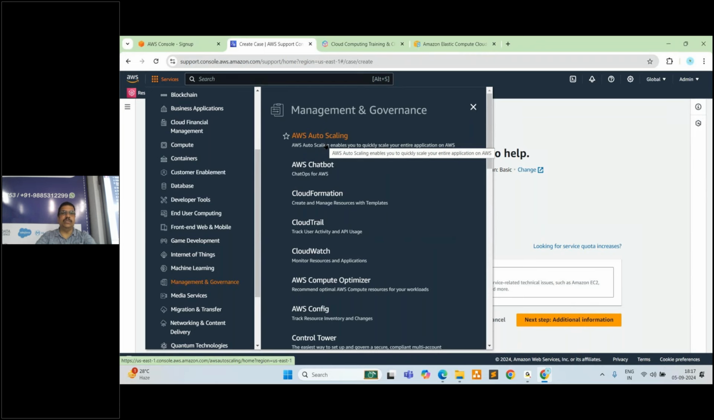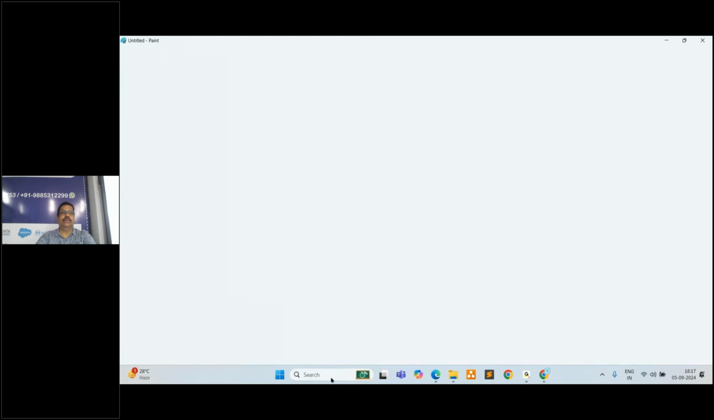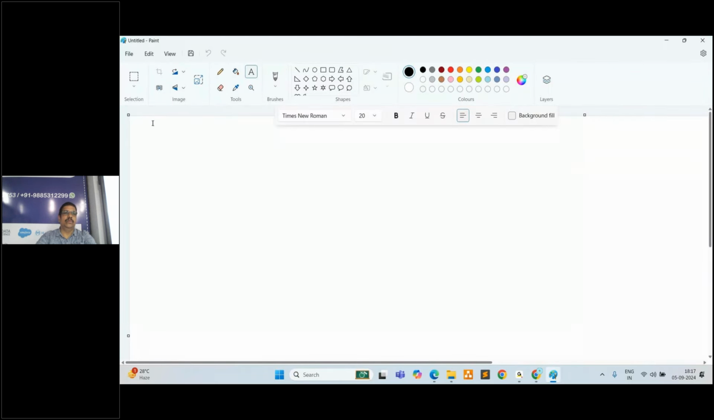So let us go with a few examples quickly. AWS Auto Scaling is a service which automatically monitors and adjusts compute resources to maintain your application performance. That is the definition. What does it mean?